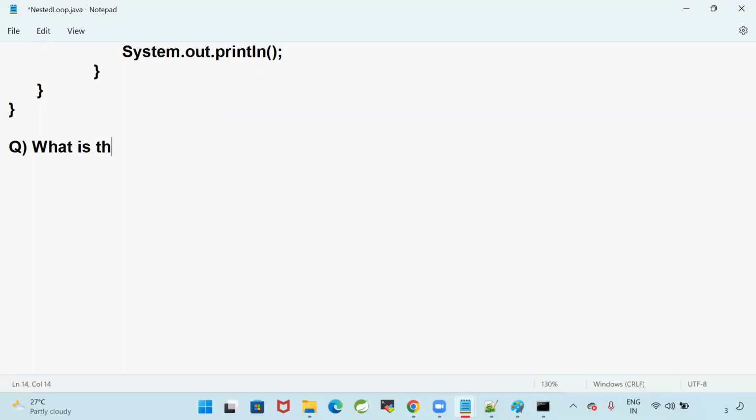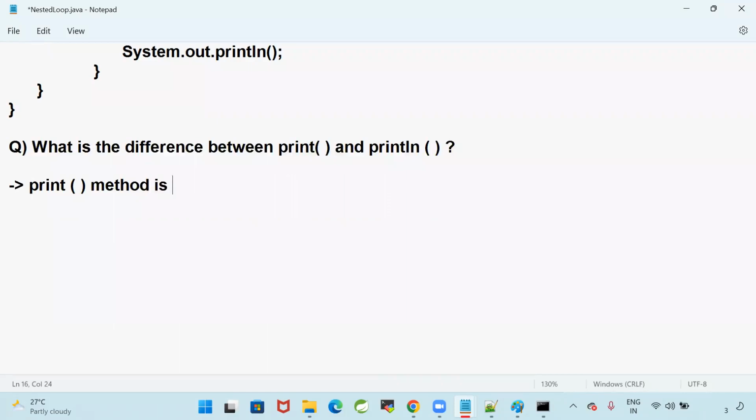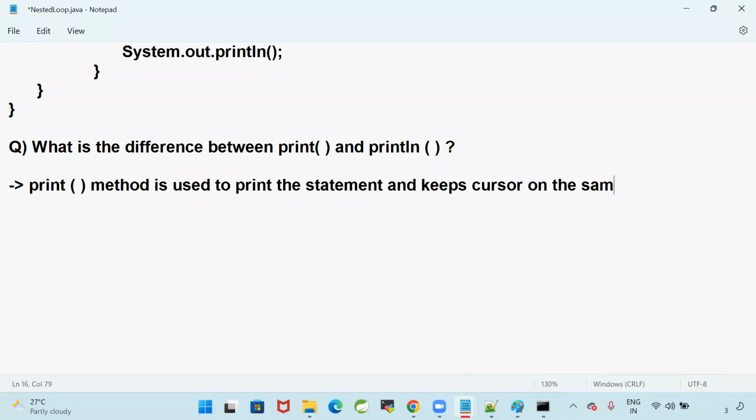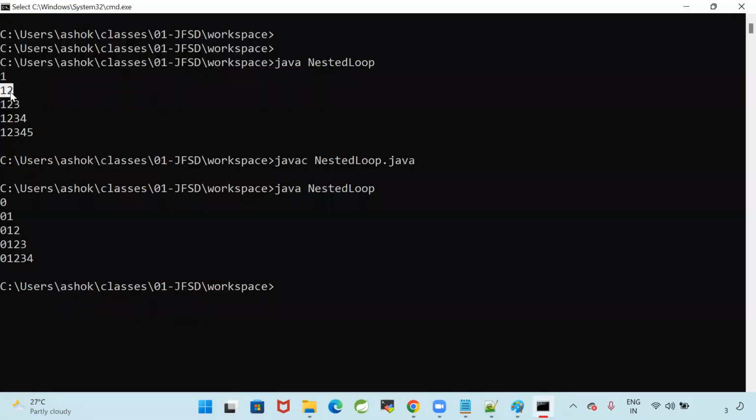What is the difference between print and println? Print and println are two methods. The print method is used to print the statement and keep the cursor on the same line. So that's why after printing 1, 2 is also printed on the same line.